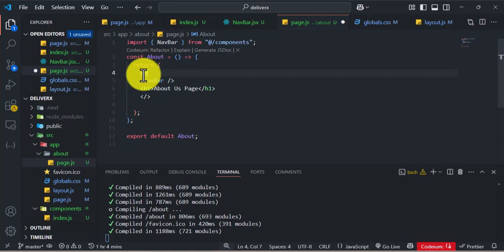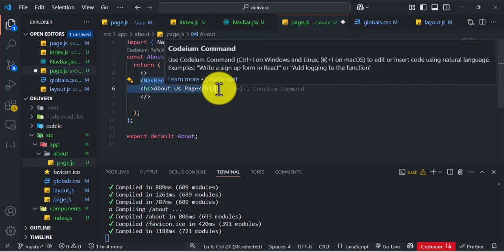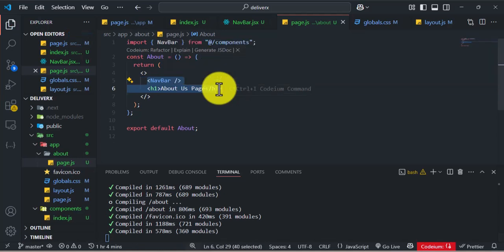Everything must be wrapped inside one element. So you are not allowed to say navbar, then h1, on the same level. Everything must be wrapped inside the parent element. Then you can have as many as possible, once you have one particular parent element wrapping them all together. So you can see our error is gone now.